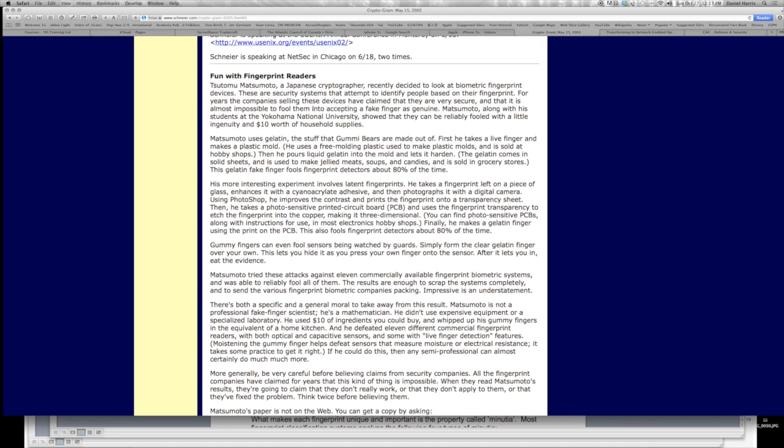Tsutomu Matsumoto, a Japanese cryptographer, recently decided to look at biometric fingerprint devices. These are security systems that attempt to identify people based on their fingerprint. For years, the companies selling these devices have claimed that they are very secure, and that it is almost impossible to fool them into accepting a fake finger as genuine. Matsumoto, along with his students at Yokohama National University, showed that they can be reliably fooled with a little ingenuity and $10 worth of household supplies.